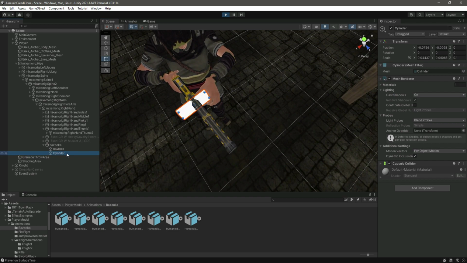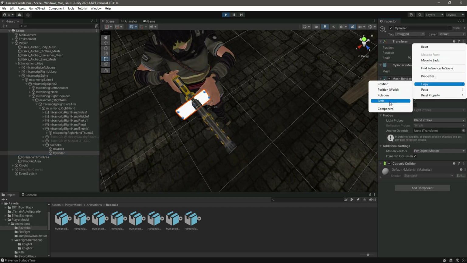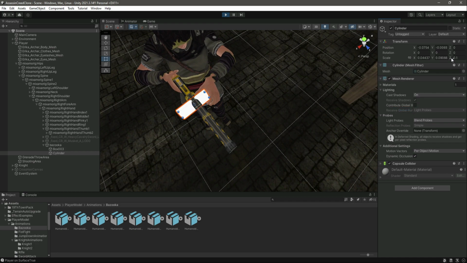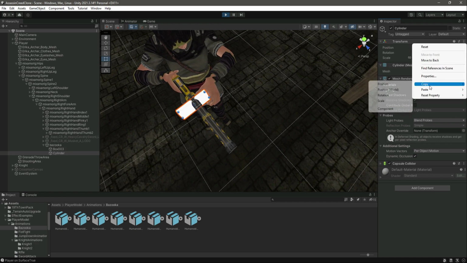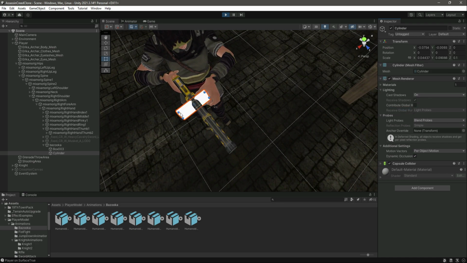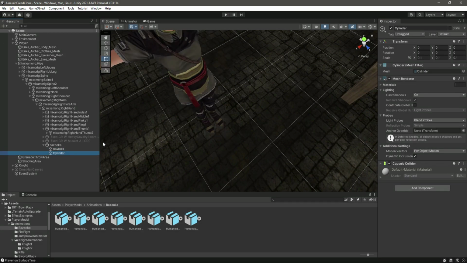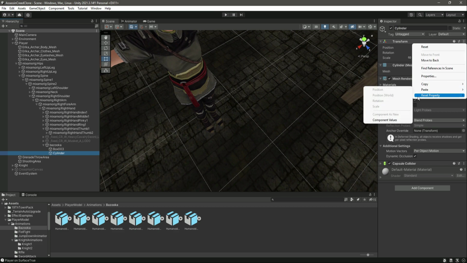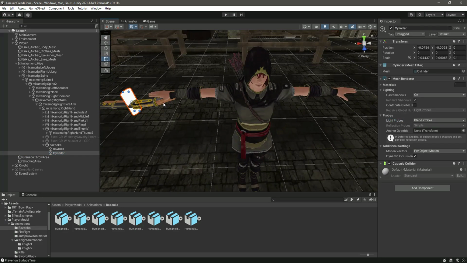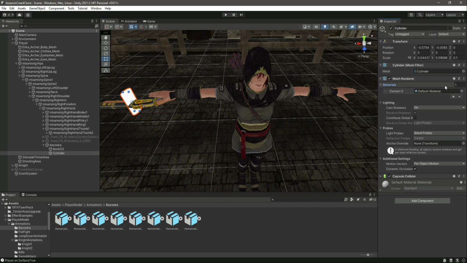Guys, you can skip this step if you want. You can find some other animation for this and then you can add that animation, but if you are following me, then just do whatever I am doing. Copy the transform of this cylinder, stop the game and click on paste component values. That is it. Now to this cylinder we will be adding some material as well.